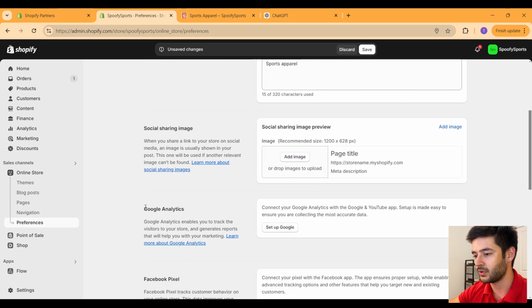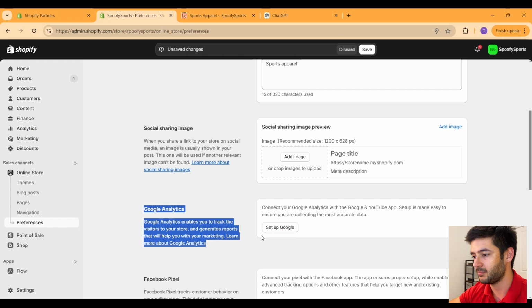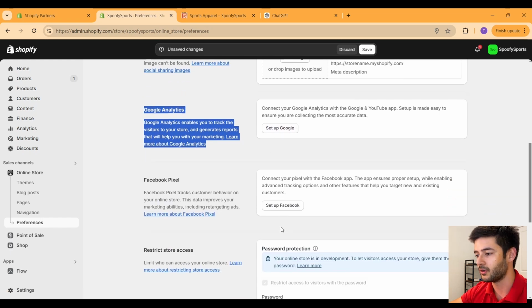And down here is going to be the Google Analytics setup. I definitely recommend setting up Google Analytics because it's really going to help out, but we'll go ahead and skip this functionality and dive deeper into this in another video.